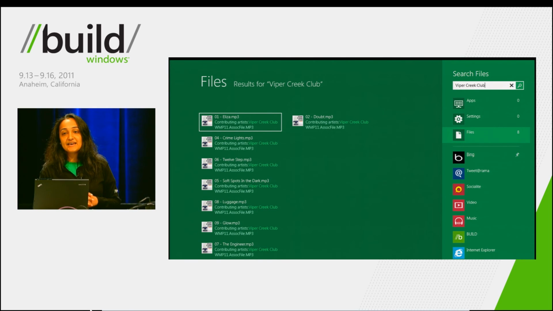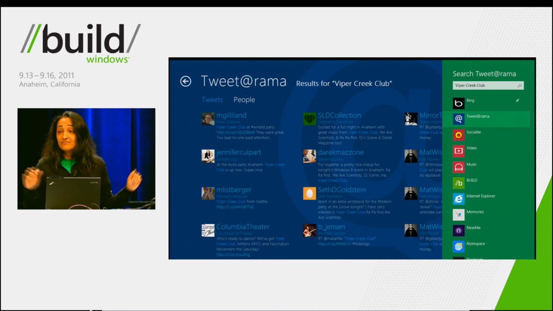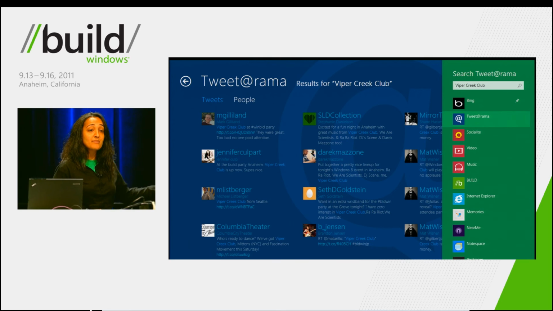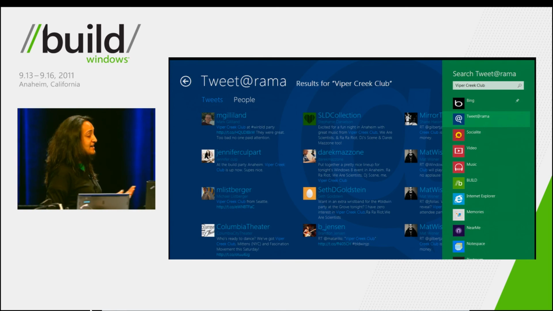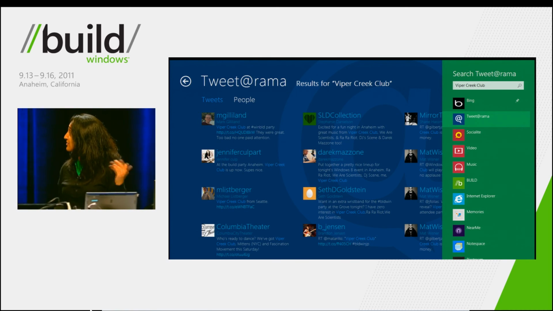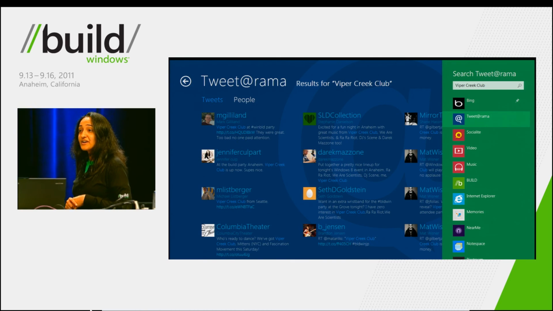So I'm curious to see what people thought of the band from last night, because I didn't get to check them out myself. One tap on Tweetorama, that's all. And now the Tweetorama app is launched, and it's running, and it's showing me results for Viper Creek Club. That's pretty cool.